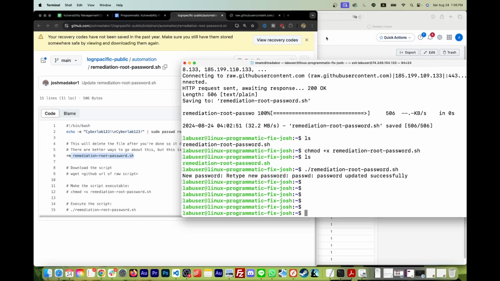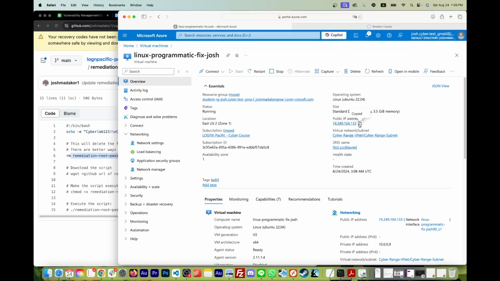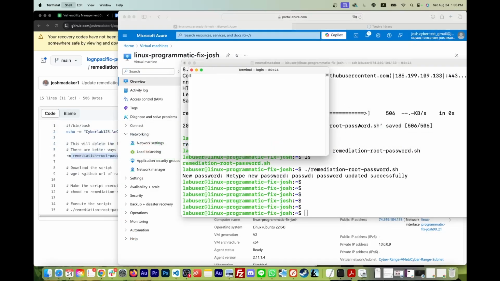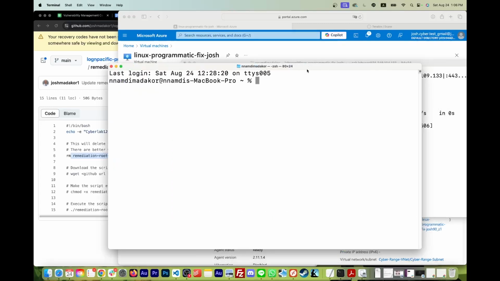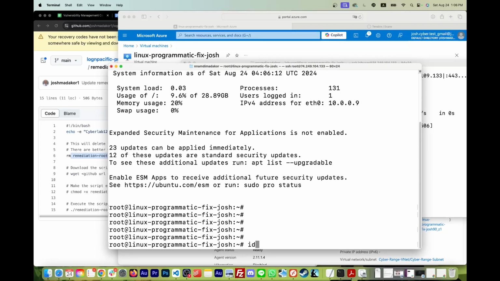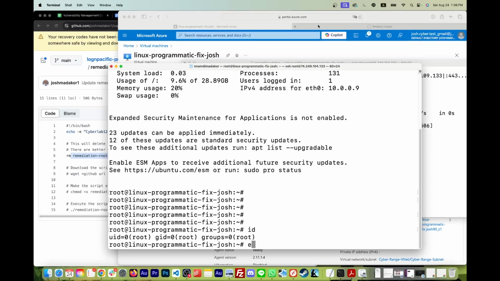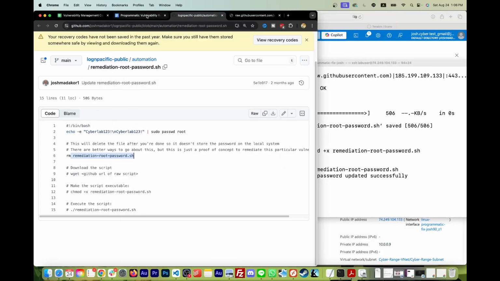And I believe we can test it by attempting to log in with root. So I'll copy the public IP address, open a new window, and we can say SSH root at public IP address. And if we type cyberlab123 exclamation point, this should let us get logged in as root, and it did. You can see I'm root. So I'll close here. We can just count this vulnerability as remediated, and we'll move on to the next one.